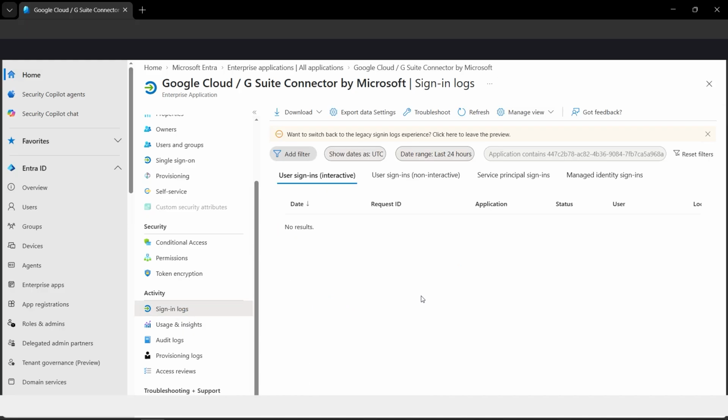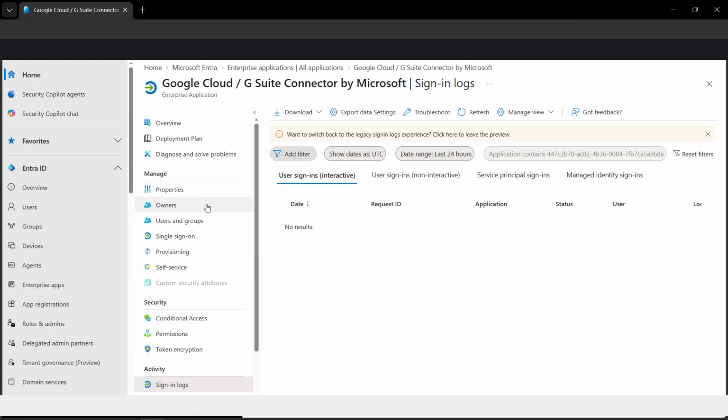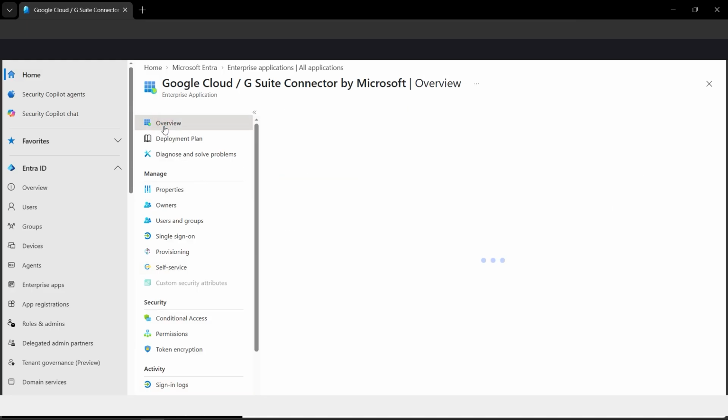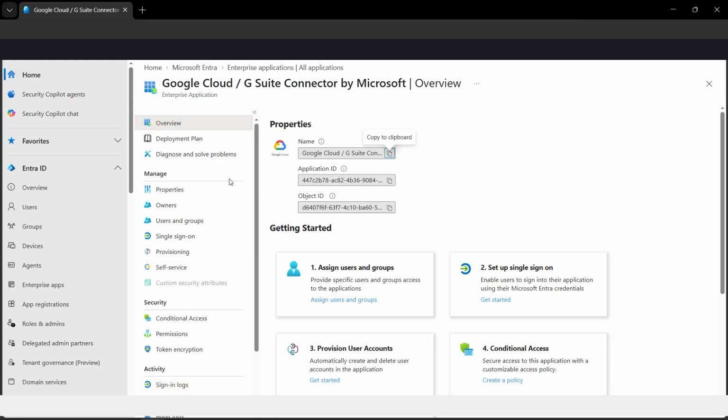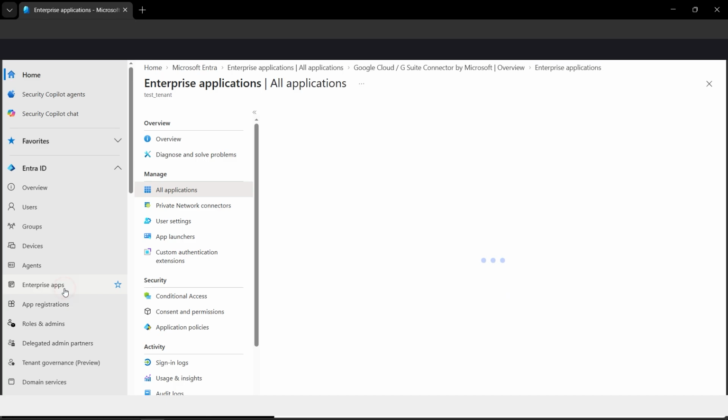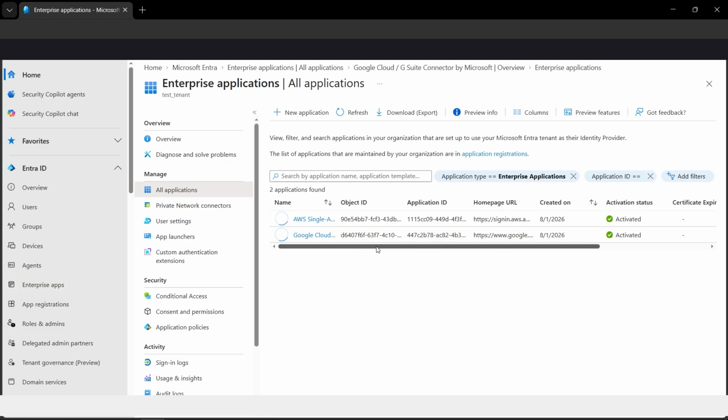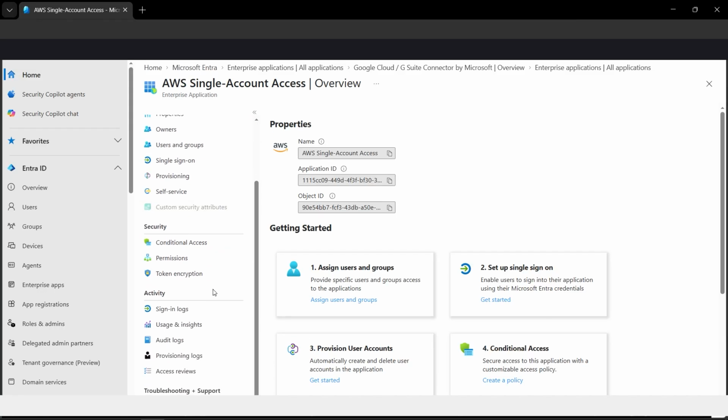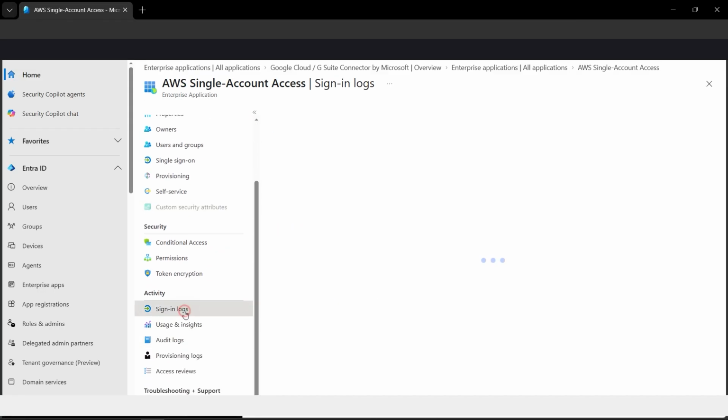So as of now, because we have just created the integration, in the last 24 hours, there's no data. But for other apps, for AWS, which I created a few days back, let's check it out. I'll go to enterprise app. Then let's click on AWS. Now I'll go to sign in logs.